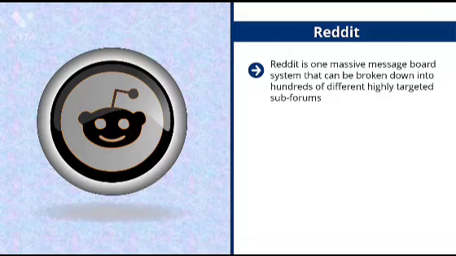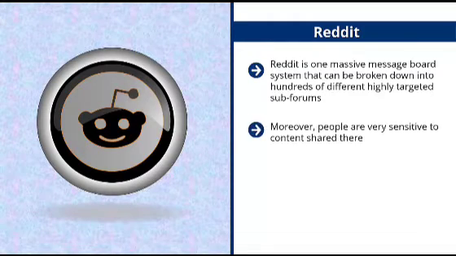Reddit is one massive message board system that can be broken down into hundreds of different highly targeted subforums. These subforums can really drill down regarding a particular subject matter. It's a bad idea to try to post on the main Reddit page because the content there moves really quickly. Moreover, people are very sensitive to content shared there. If they think you are just trying to spam, you will get banned quickly from Reddit. In fact, some people go the extra mile and try to harm your website, so don't do it. Instead, look for a subreddit.